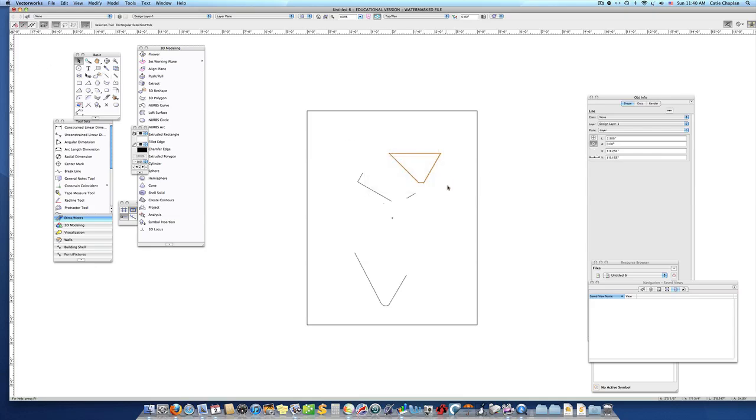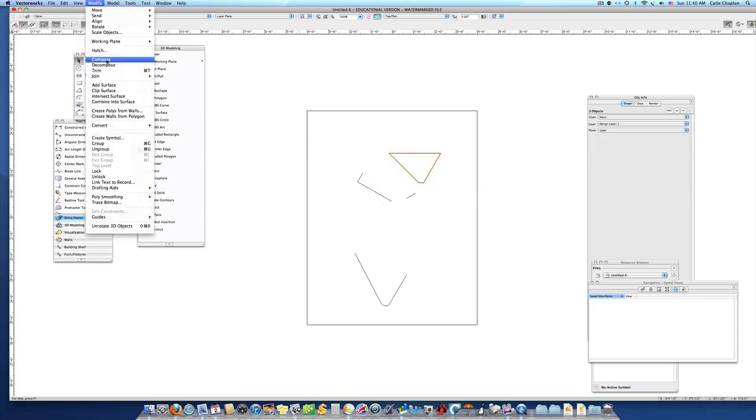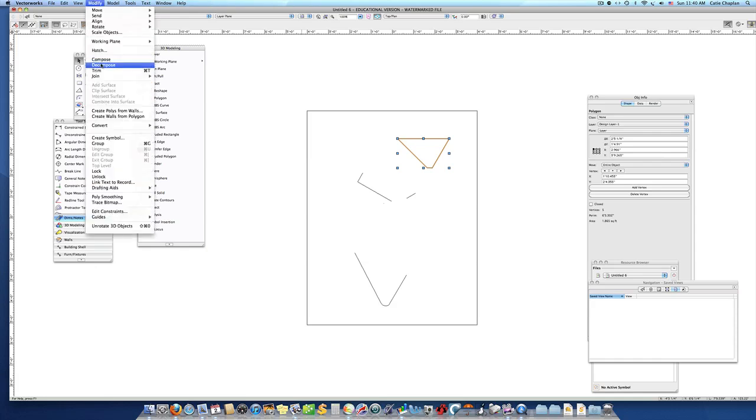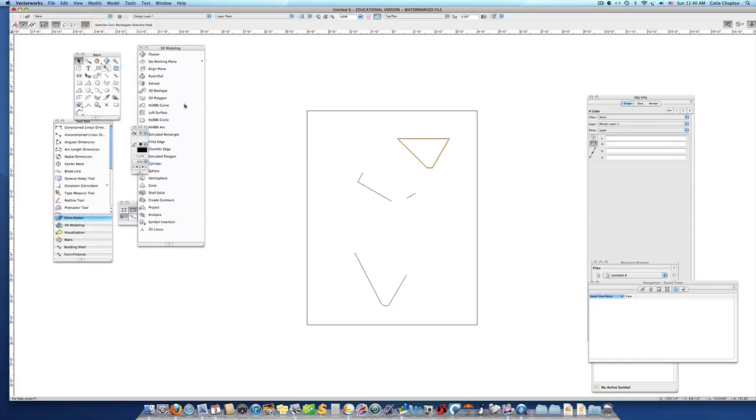So I'm going to highlight them all, go up to modify, and choose compose. And now I have one object, a polygon. So now I can edit this and give it a fill. If I want to return this object to its components, I keep it highlighted and I go up and I can choose decompose. So be careful when you're using compose that all of your objects have to be touching at the endpoints, otherwise they're ignored by the command.